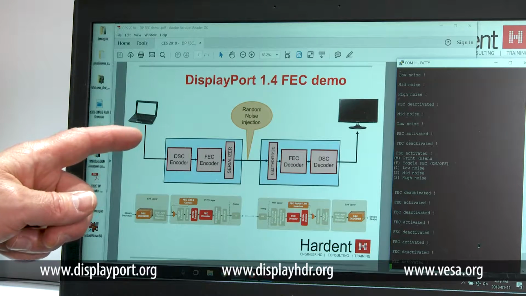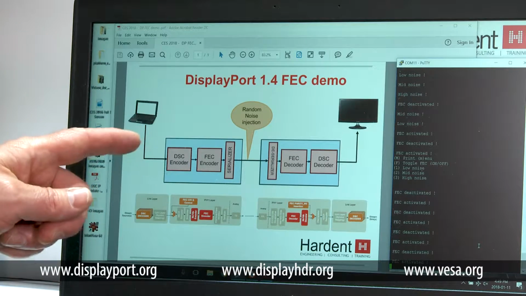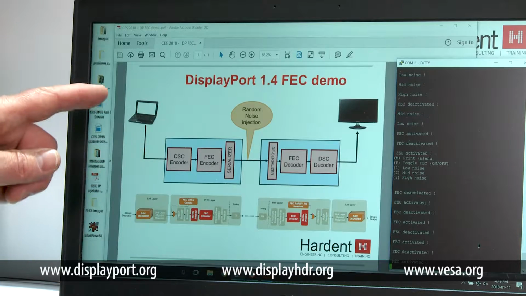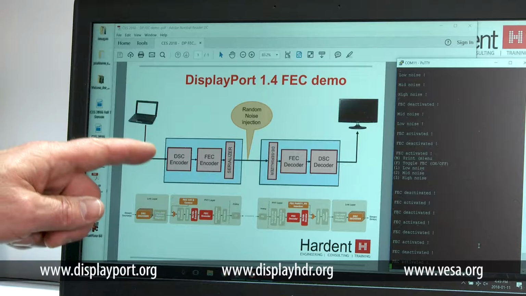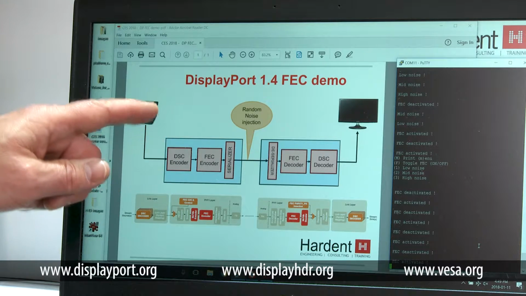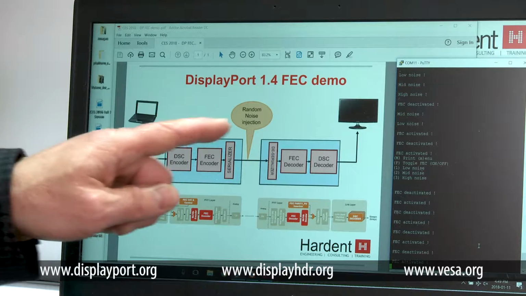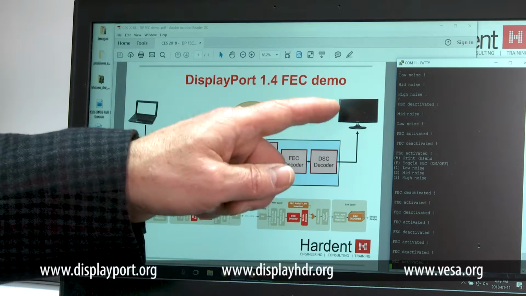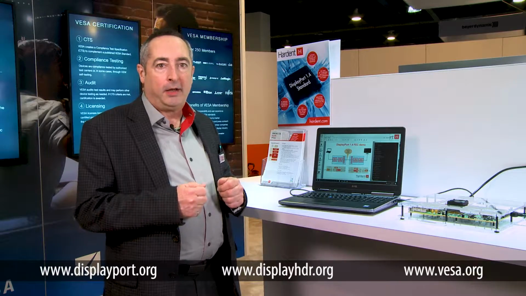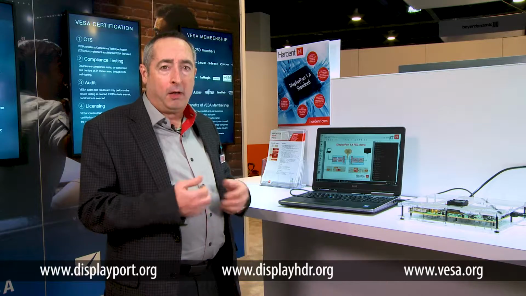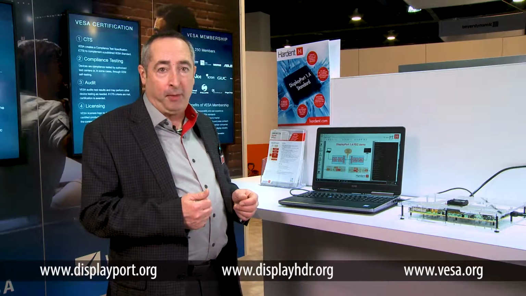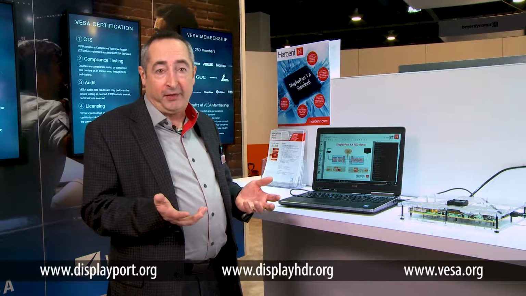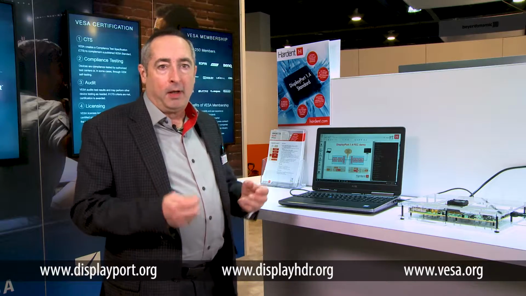This is the block diagram of the demonstration that I will be showing you. It consists of the laptop and two FPGA boards that are representing the DisplayPort 1.4 transmitter and receiver and the display monitor. In DisplayPort 1.4, we're now capable to transport compressed video stream using the VESA DSC standard. That brings some new challenges.